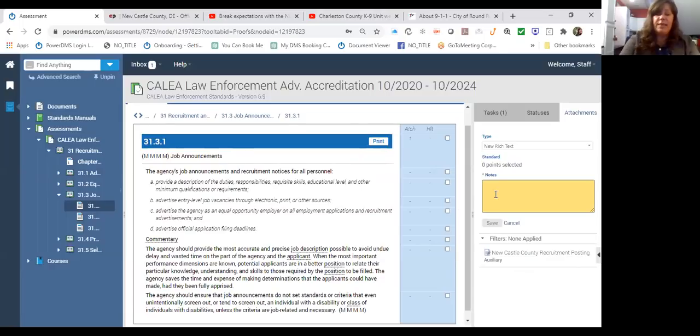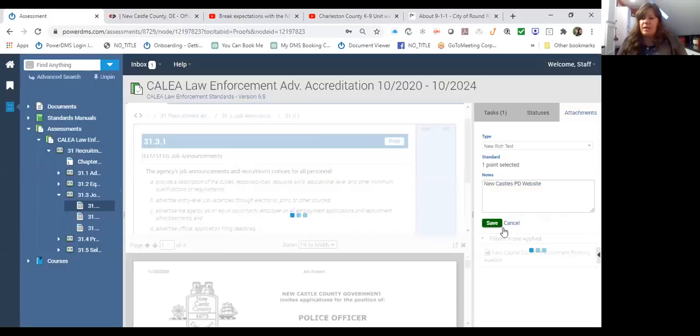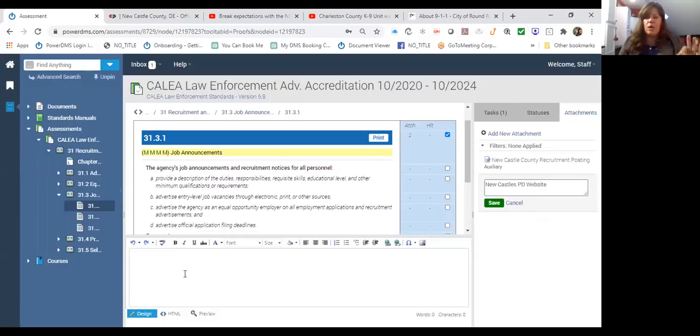So let's just say that I wanted to put in that this is Newcastle PD, and just so you know, all of these are examples of agencies that are accredited through CALIA that I've just randomly selected from their policies that have been provided in our content hub. So I'm going to say this is Newcastle PD and it's their website, okay? Once again, I can check the box and click save. Now notice what happens is it opens up a field down at the bottom of the page that wants me to add in additional content.